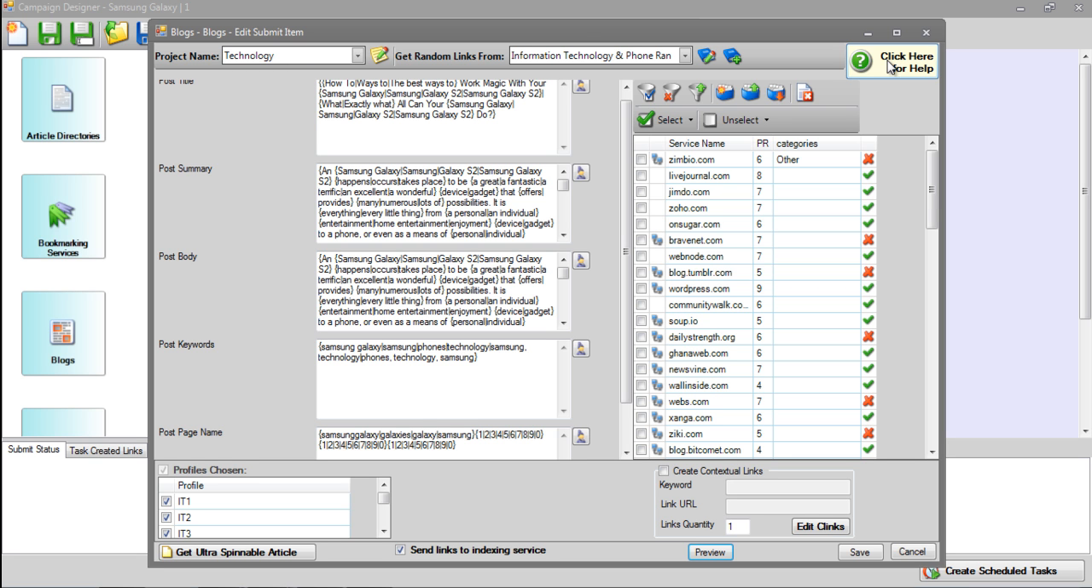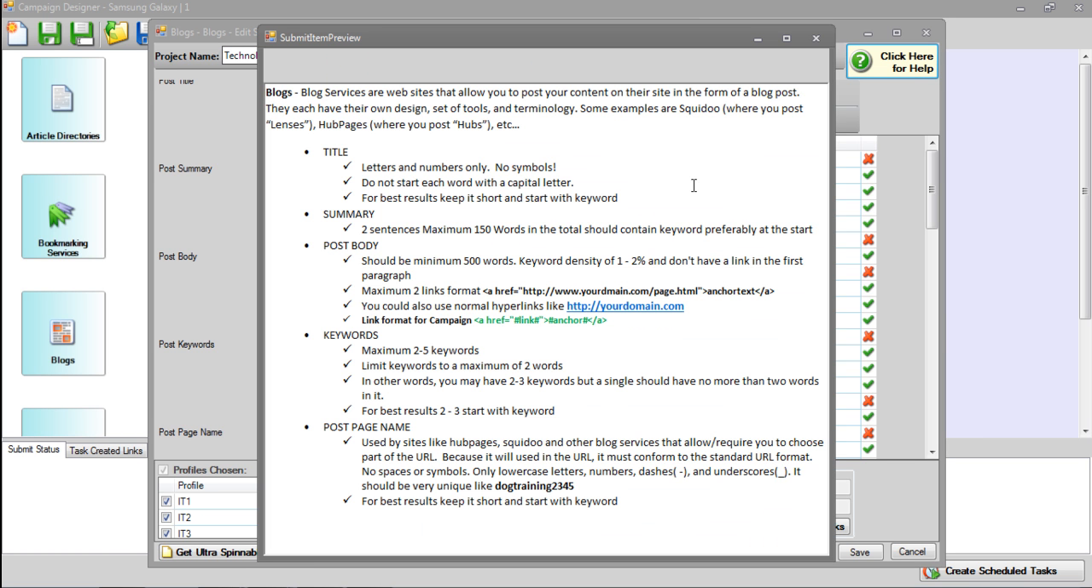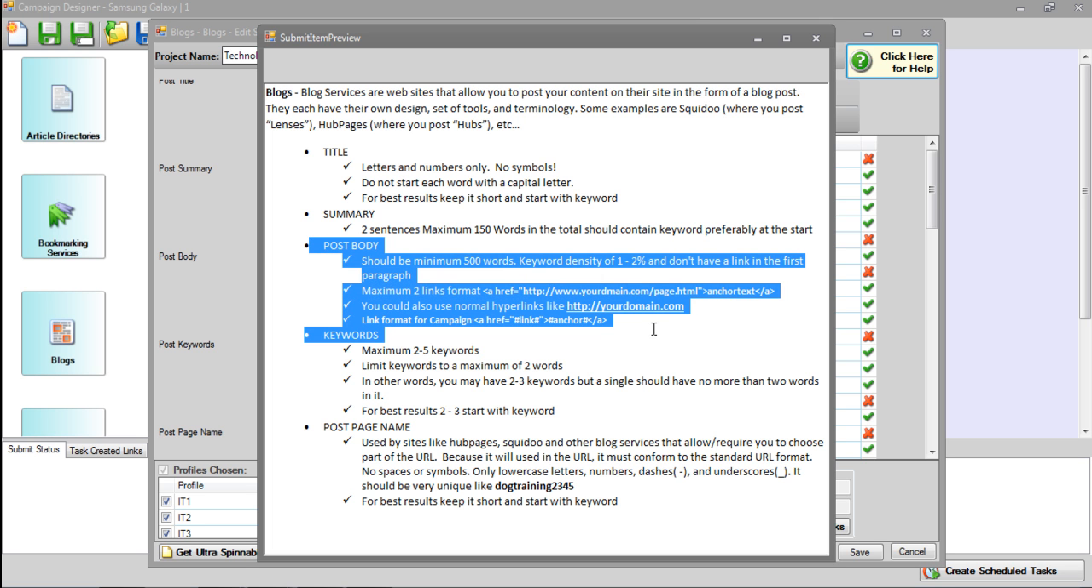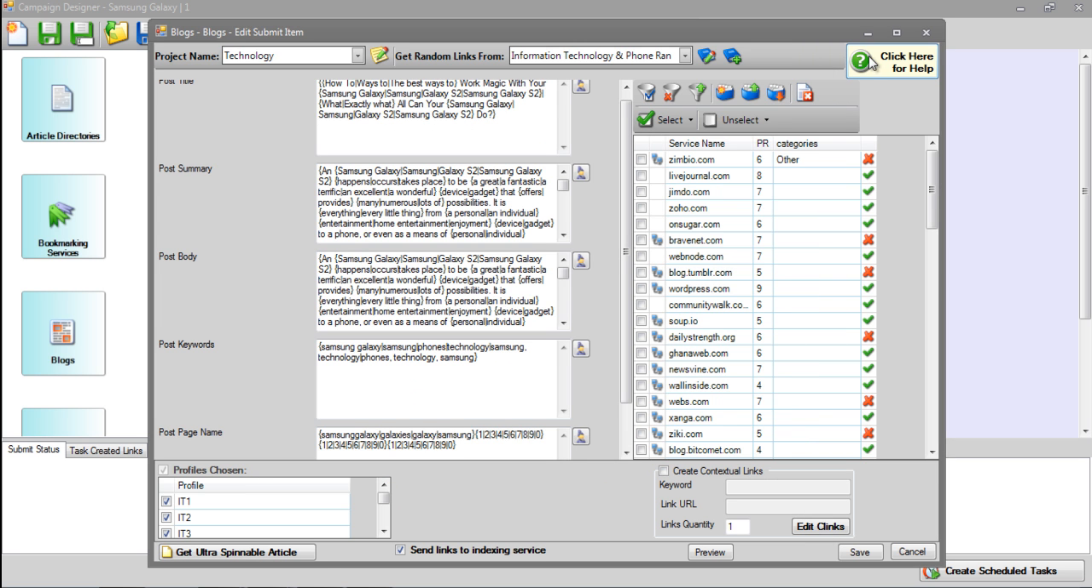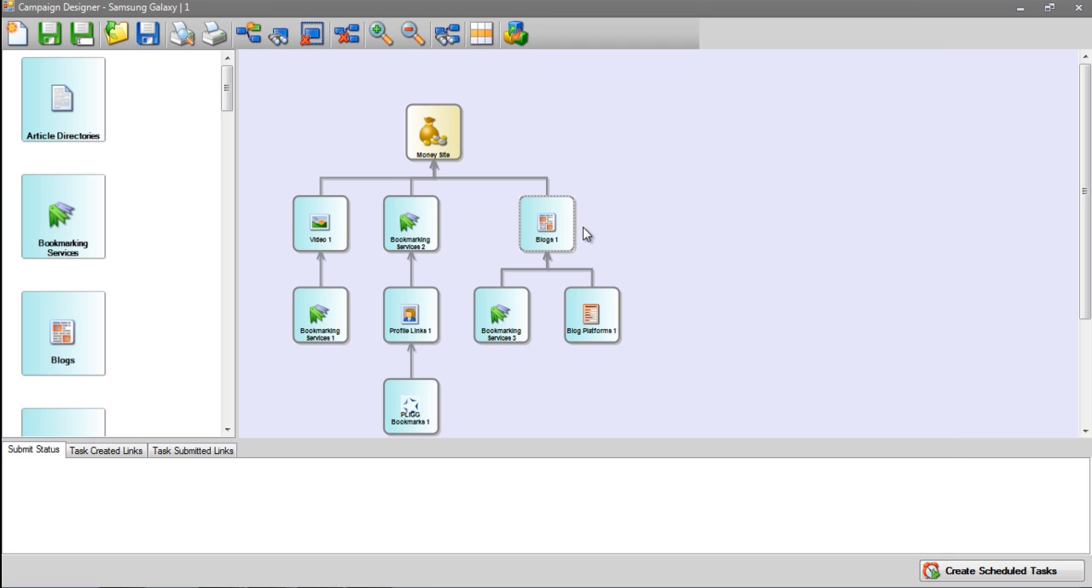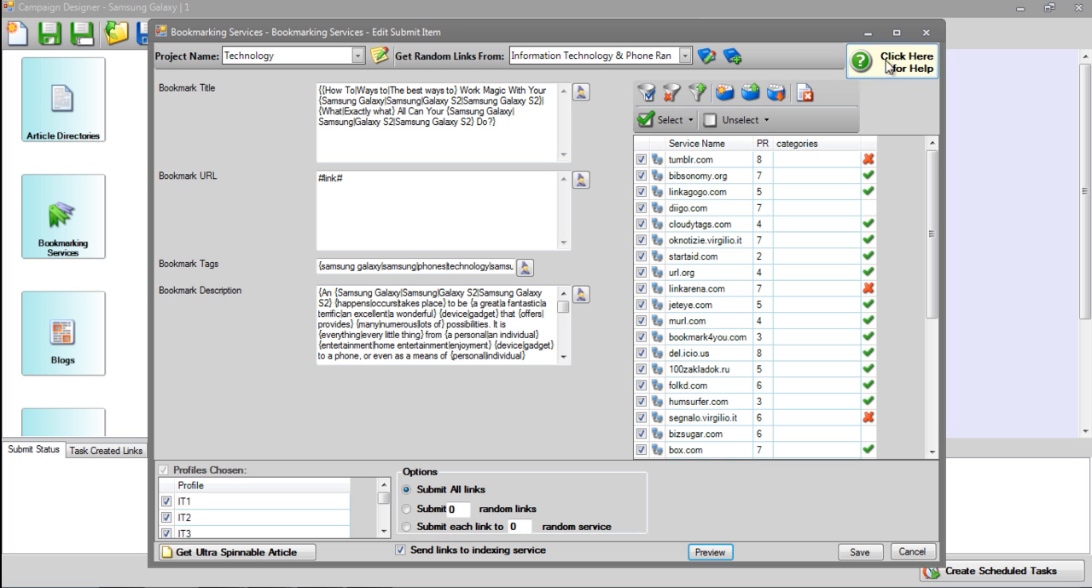And over in the far right corner, we can click here for help. Let's say you've gone through the Campaign Wizard and you're not 100% sure that you filled something in properly here. You can click here for help. And what this will do is tell you what goes in each one of these boxes. So you can just double check to make sure that you did things correctly. It's really helpful. Every single submit item that you double click on, you will see this click here for help in the top right hand corner.